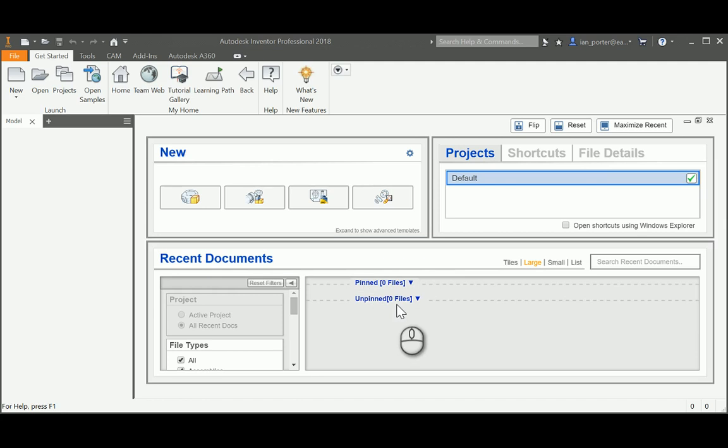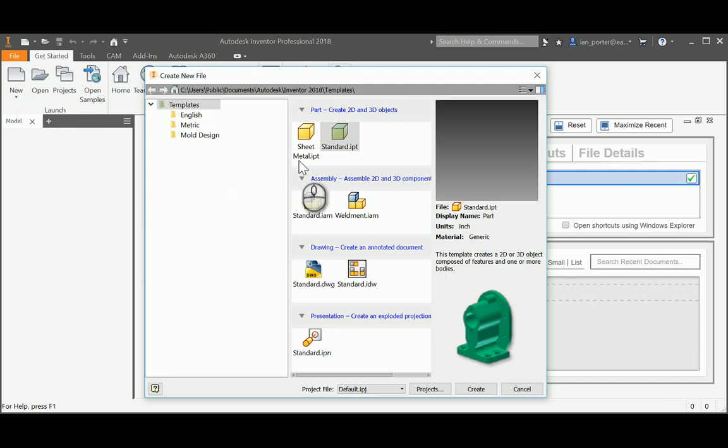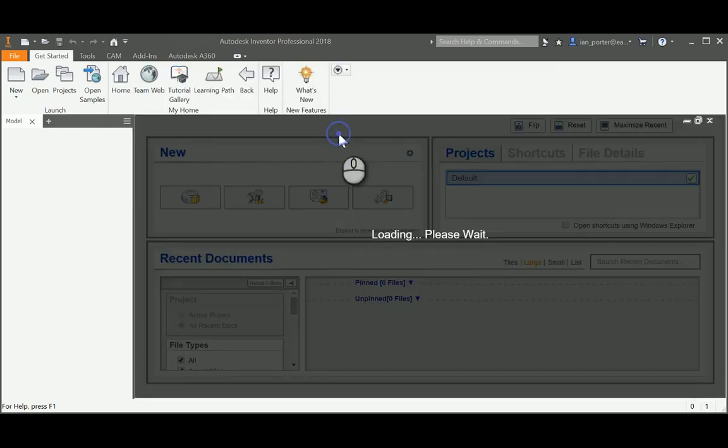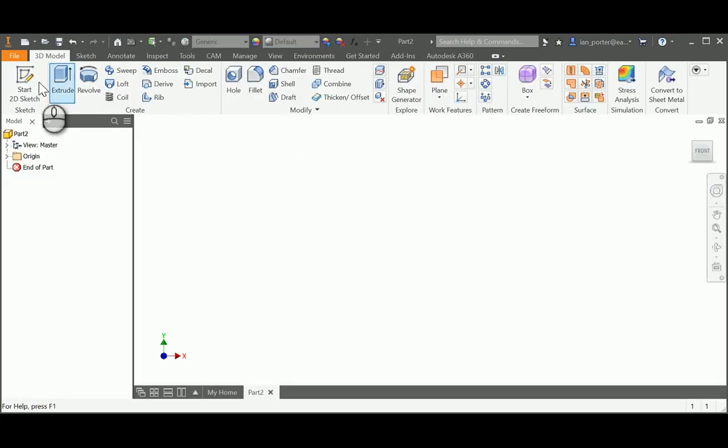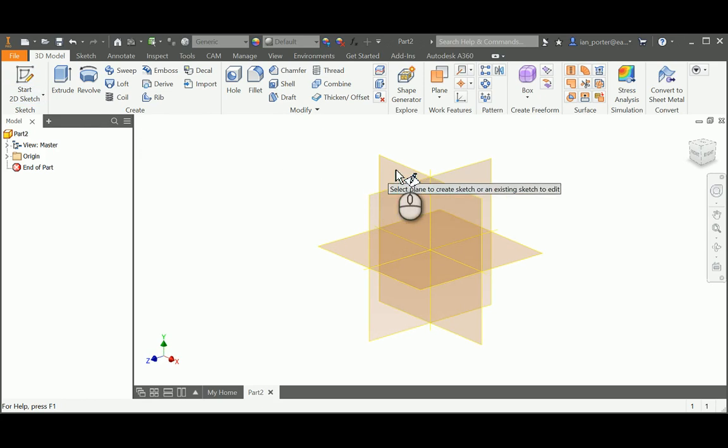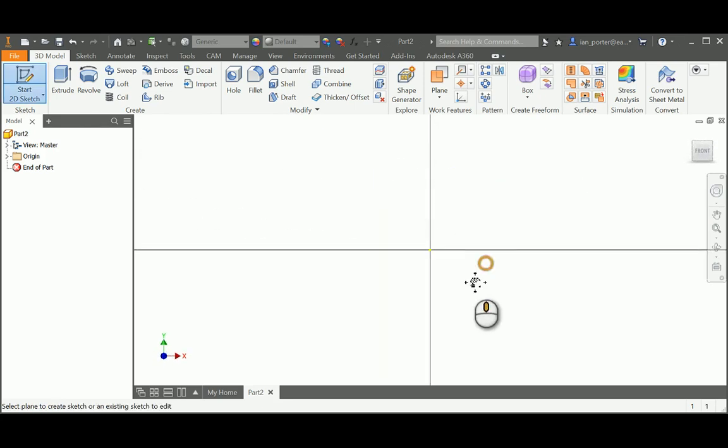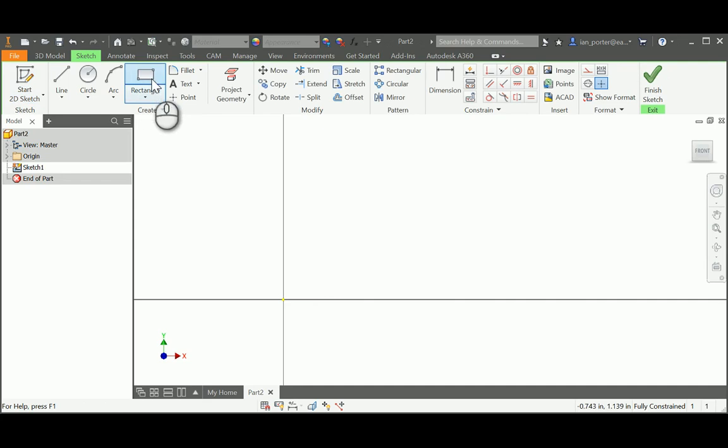This is the tutorial for model creation number 5. I'm going to begin this by starting a new part file with a standard IPT. And I'm going to start my sketch on the XY plane. I'm going to begin this with a rectangle.